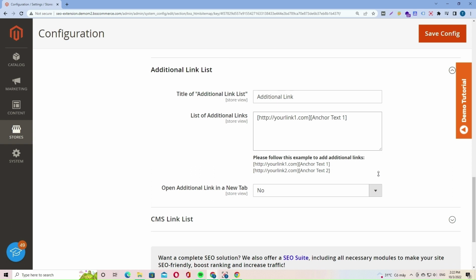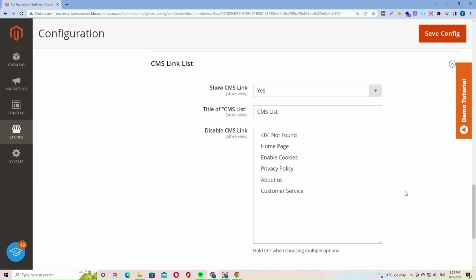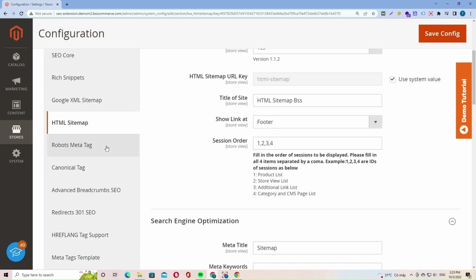In additional link list, first choose the title. Then, choose the links and the anchor you want to display following this example. After that, choose Yes to open additional links in a new tab, otherwise choose No. In the last section, we also have three fields such as Show CMS Link, fill in the title and choose the CMS links you want to hide from the sitemap.